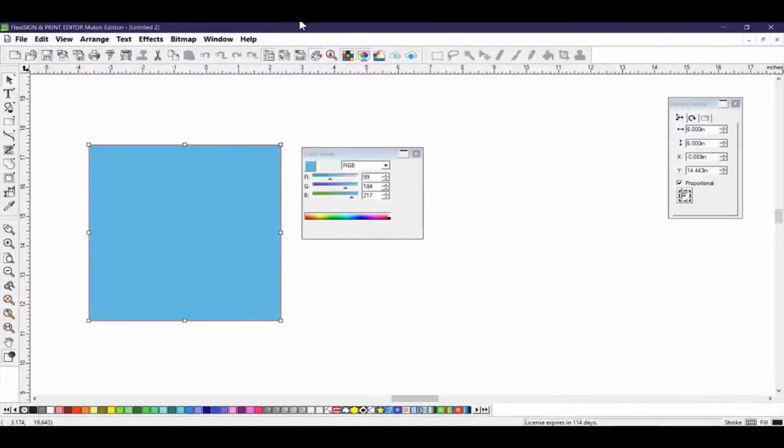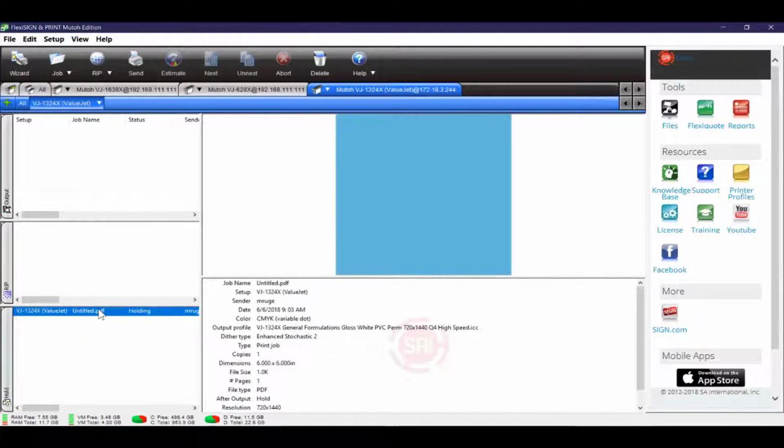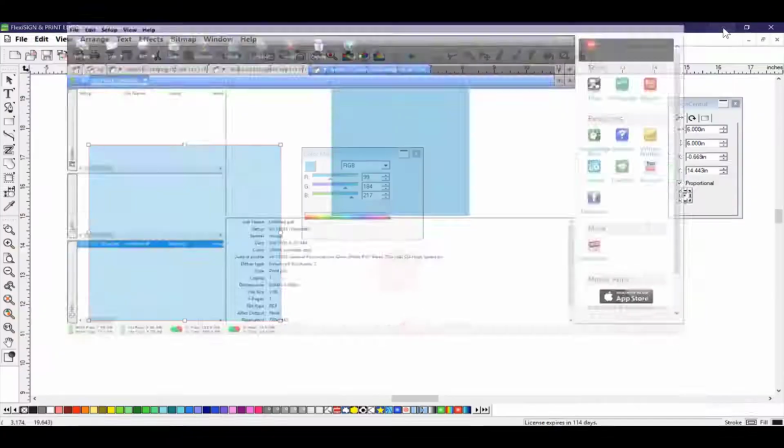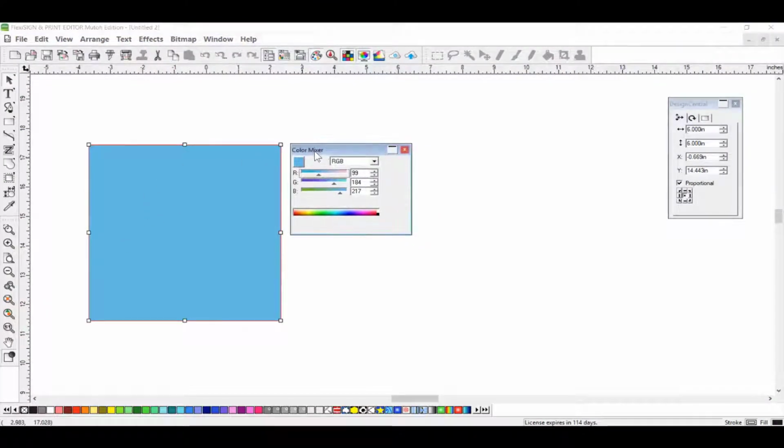All right, and in my production manager here, you can actually see that job is loading up. What I do is print that job. Now once you print that and measure it, if it doesn't match closely, in other words, if your delta E is say 4 or 5 or something like that, what you want to do is make some adjustments. So you would go back into your Flexi here, and what I recommend is don't adjust the RGB values. Go in here and change this to HSV right here.